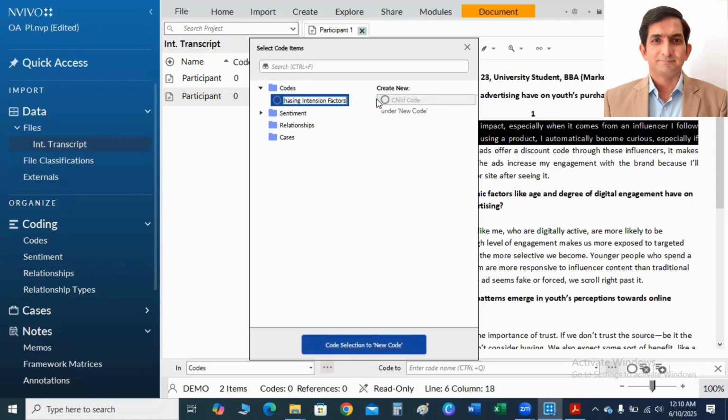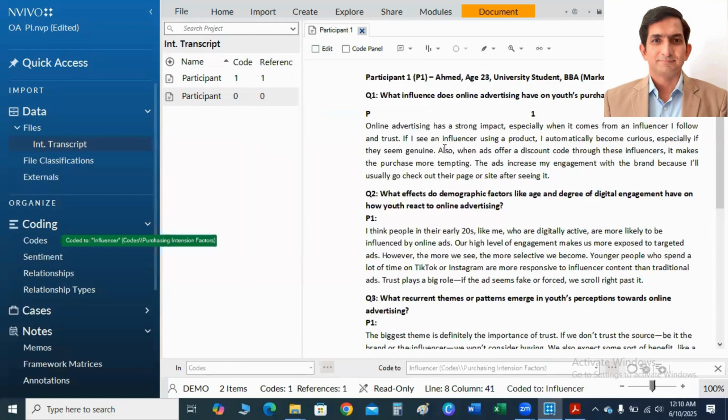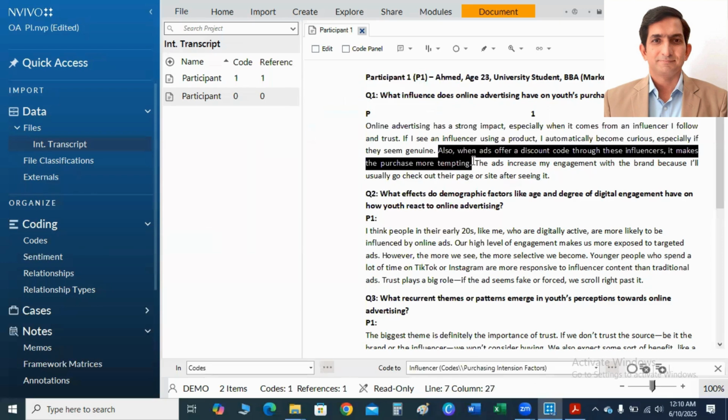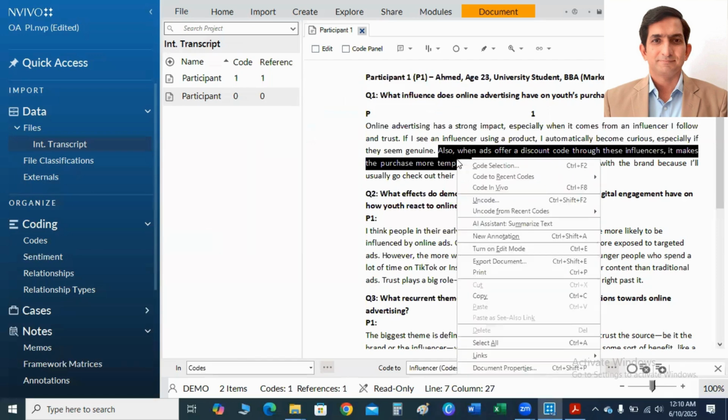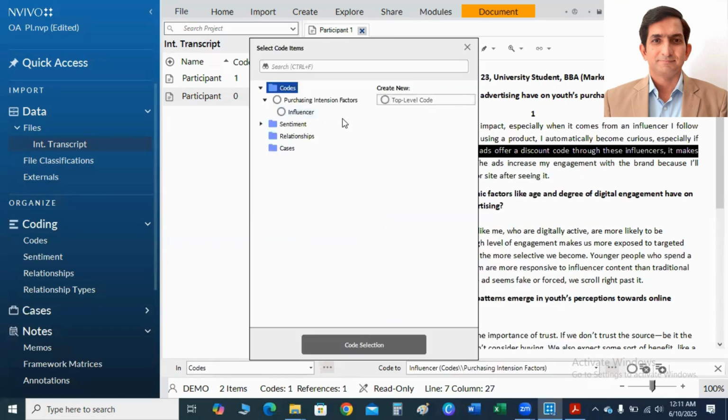This is my main question. Under this question, I type influencer. This is a child code or subcode. So I click on code selection to influencer. Then I read the next sentence. It says discount can be another factor for purchasing intention. So I right click and select code selection, and here I create a child code, that is discount.